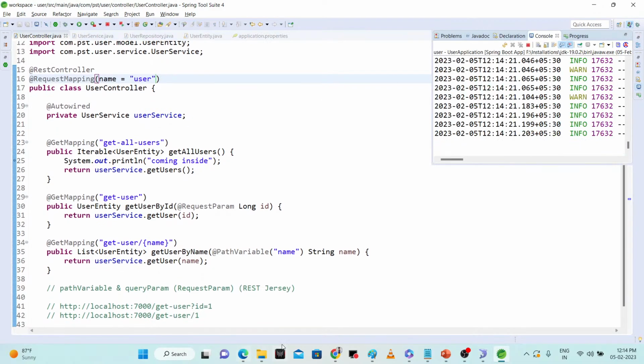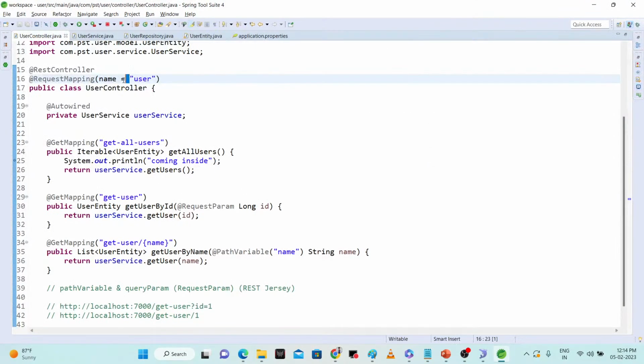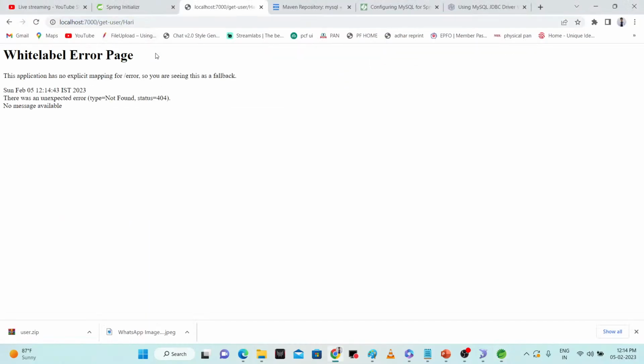So it's started. If we hit the same URL again, okay, still it is coming. Maybe you can remove this request mapping. Okay, it's loading. Okay, see, Whitelabel error page, 404. So it says it has not found the get user Hari endpoint.